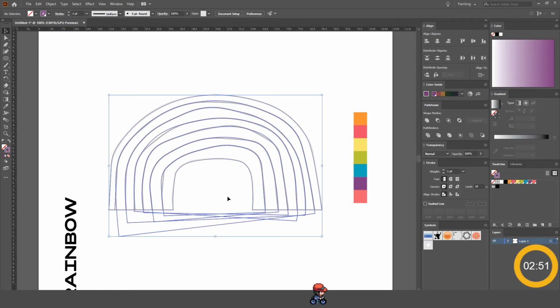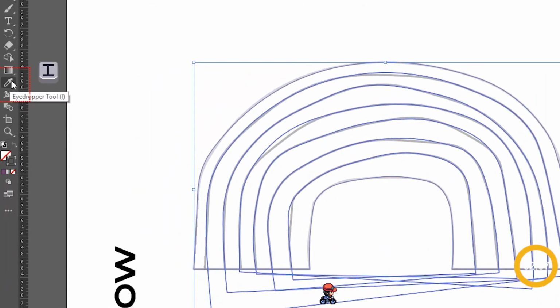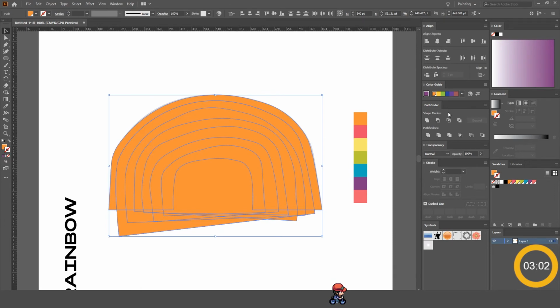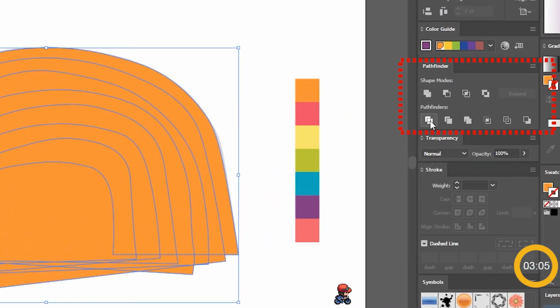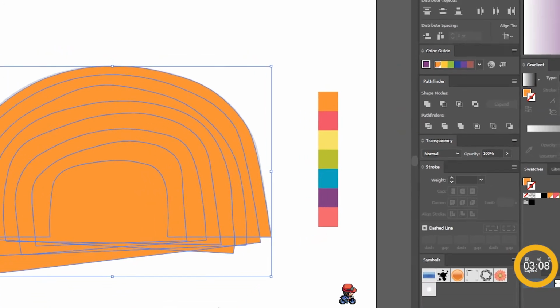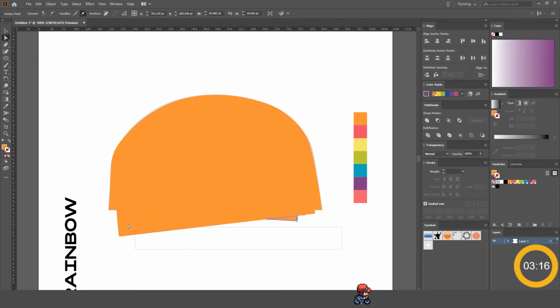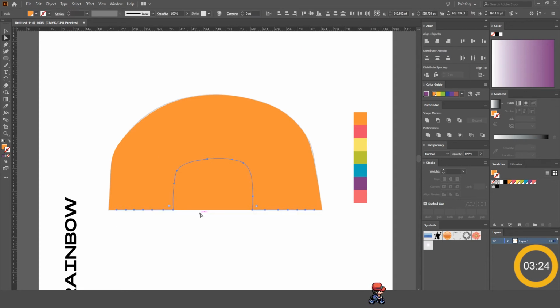Okay guys, as soon as you're happy with the shapes, you're gonna select them. I'm gonna choose a color, so in this case I'm gonna use the orange with the eyedropper, and then you're gonna go to the Pathfinder menu and choose divide. So what this will do is divide all the shapes, so you're gonna select all the ones that you don't need. So in this case, this one down here, and the one in the middle. With the direct selection tool, press delete on your keyboard, and we don't need this one as well. So as you can see, you have all the shapes there.